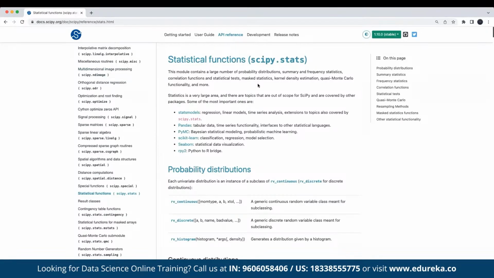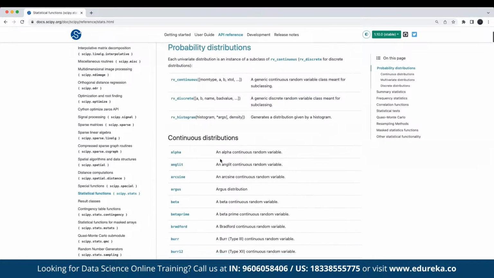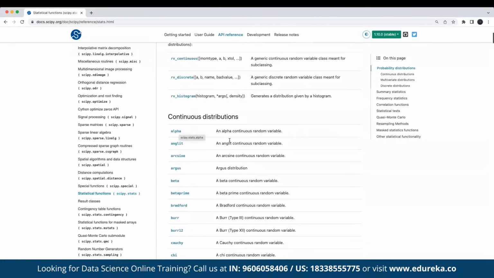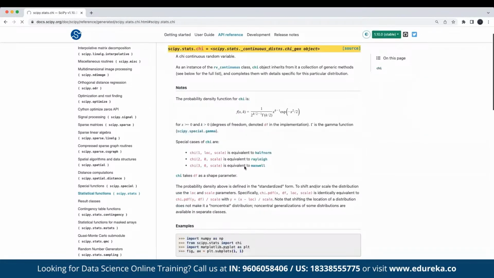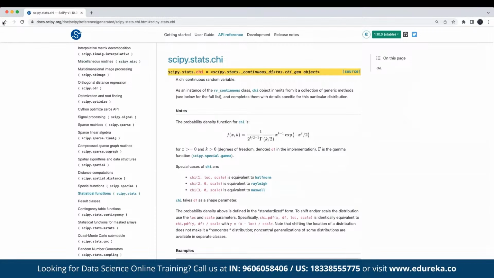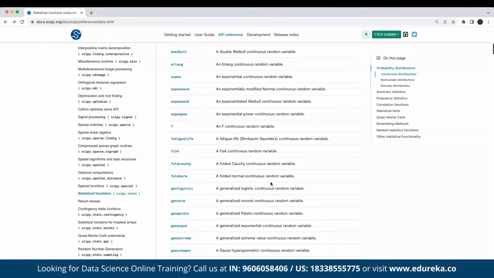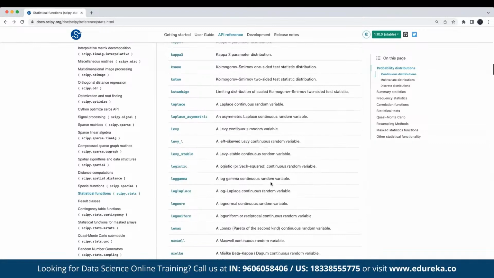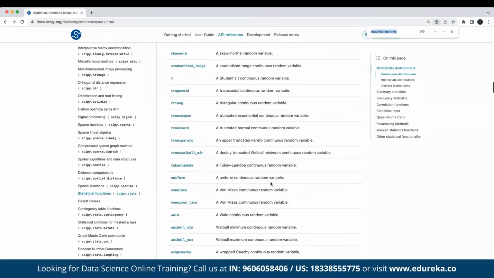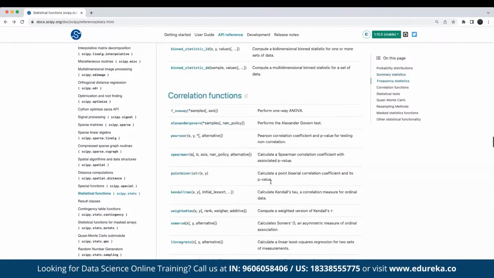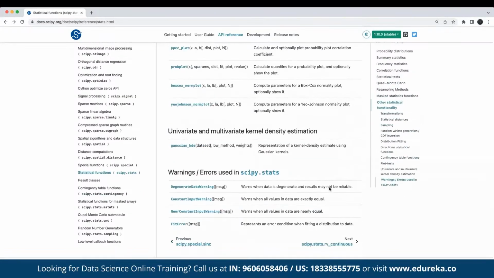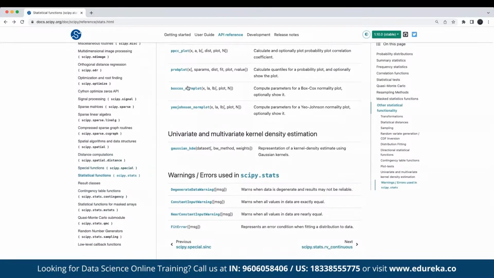This is the official documentation page of SciPy.stats. Here, we've got various statistical functions under SciPy.stats. For example, we can find an alpha continuous variable. If I want to find the chi value, we can actually get it using the chi function. You can check out the various functions available in SciPy.stats and learn more about them.